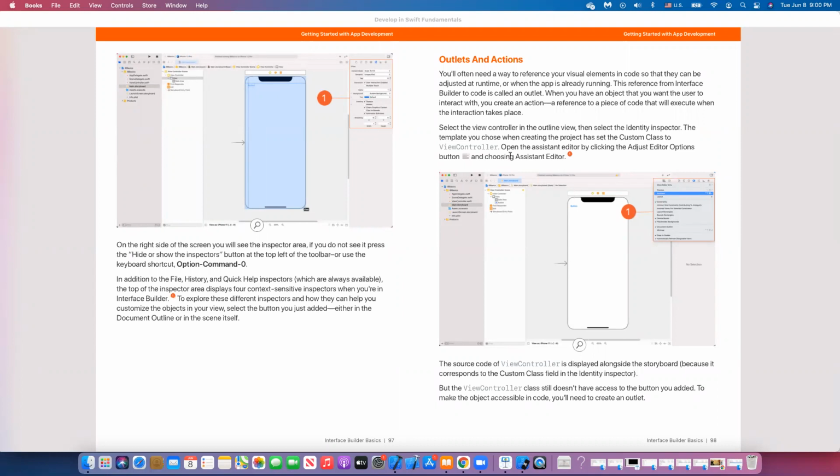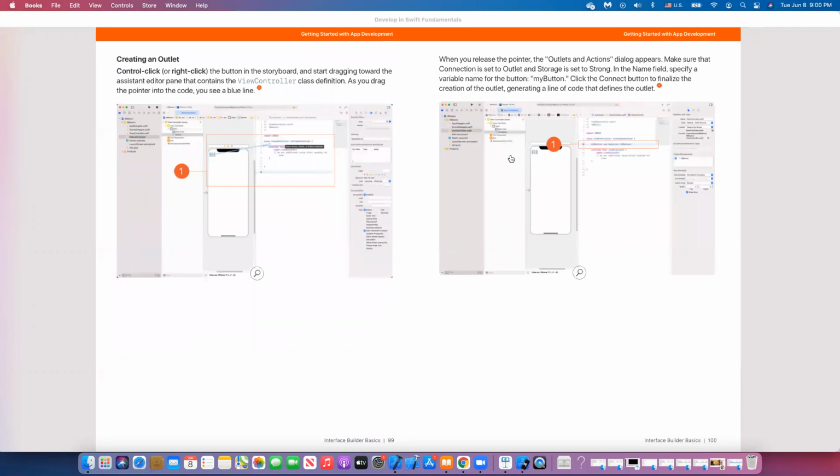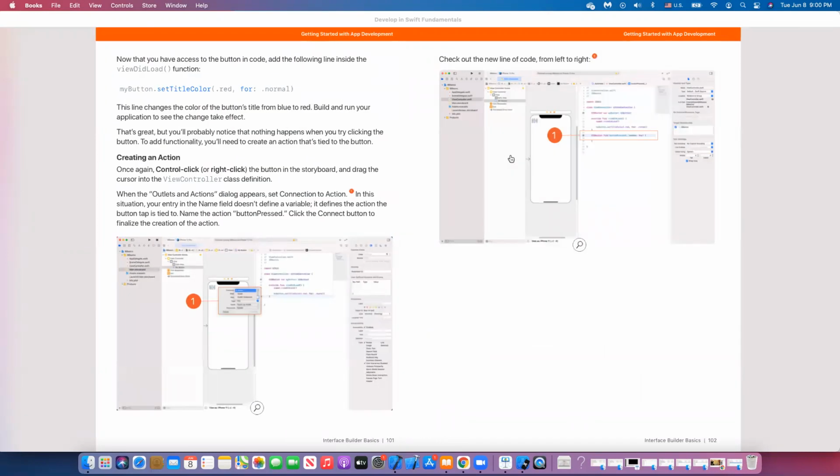There are two types of connections we have. One of them is called outlet, and the other one is called actions. Outlet is to get properties and change values on the screens. The actions is to actually program buttons, pressing, gestures, all that kind of stuff. I'm going to show you how we do that.